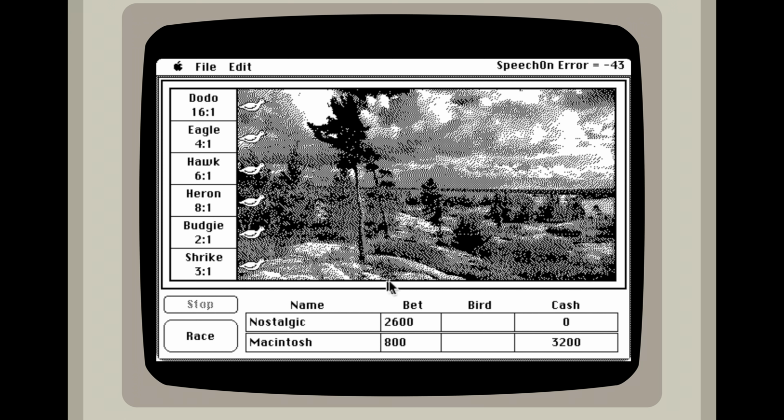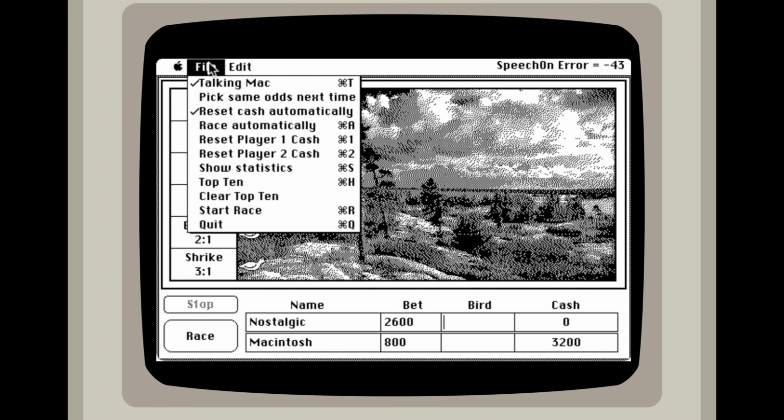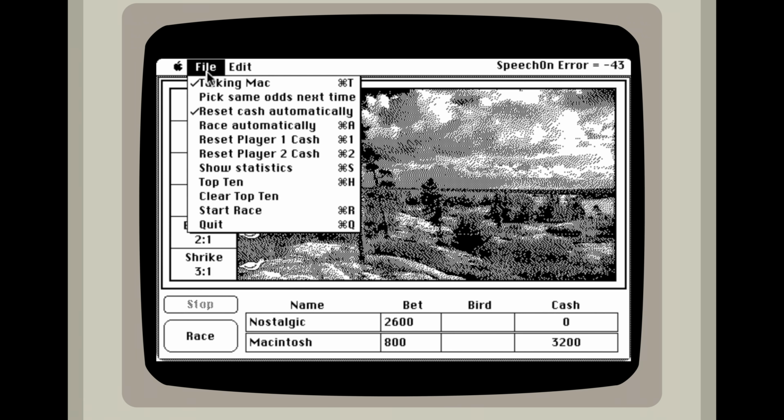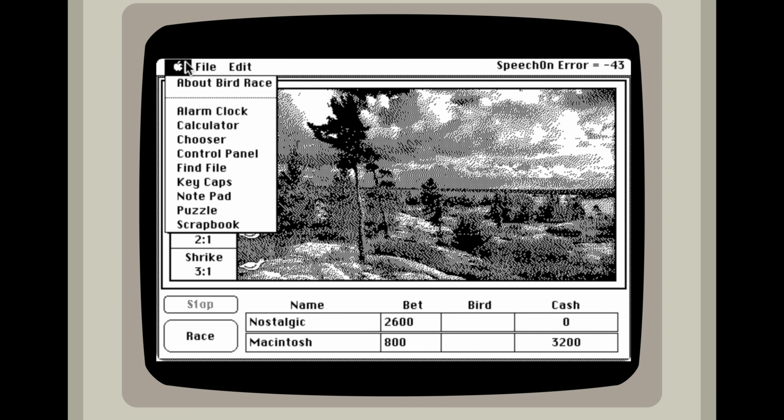So this is kind of a fun game, I guess, if you're interested in gambling. I know that a lot of people are interested in betting and gambling. It's a pretty good introduction into statistics of gambling as well.